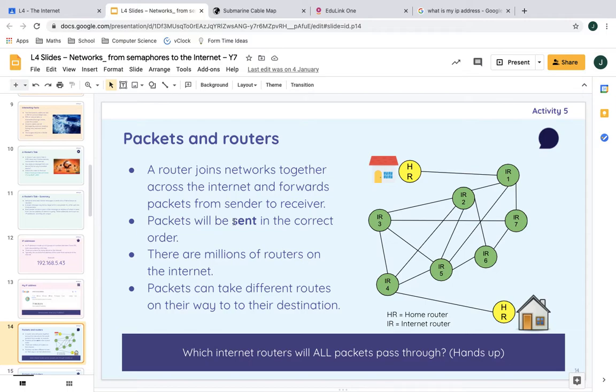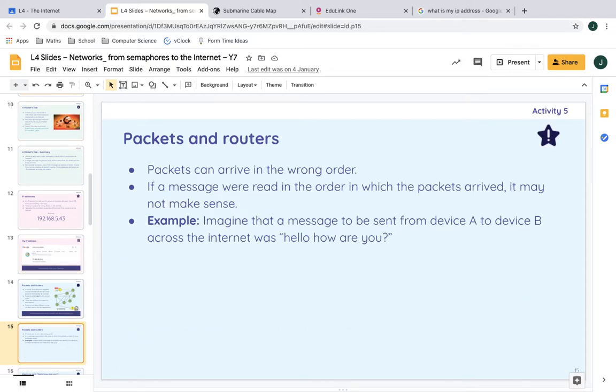Each hop of the journey, it tries to find the next router to go to get to where it's going. The packets will be sent in the correct order, but they have numbers on them because by the time they get to the far end, they will be out of order. They get reassembled because they can take different routes, so they arrive in the wrong order. If you took a book and tore it into pages, the page numbers effectively allow the person to reassemble the book.